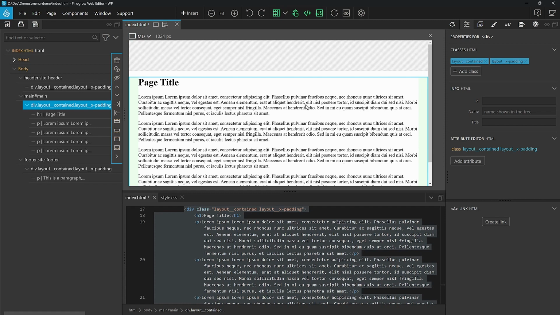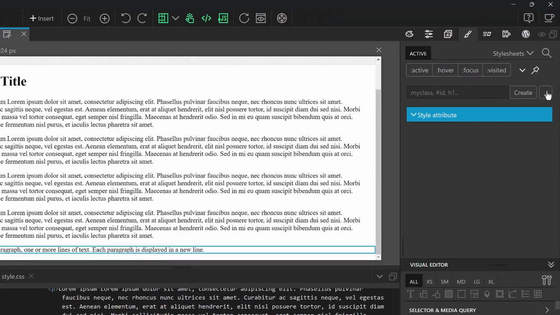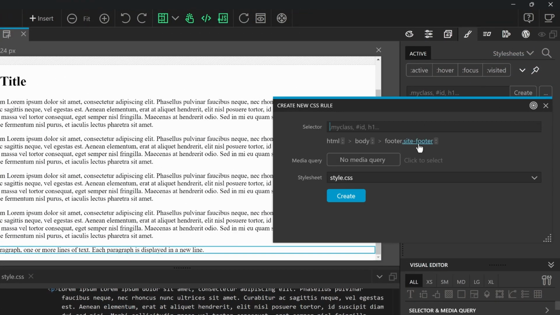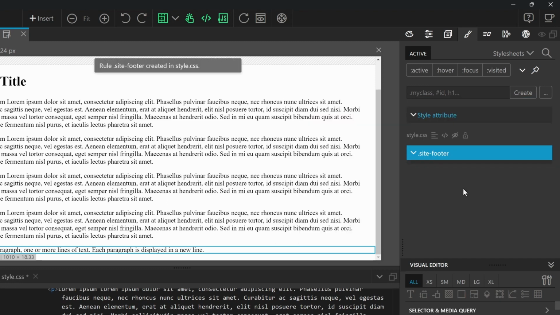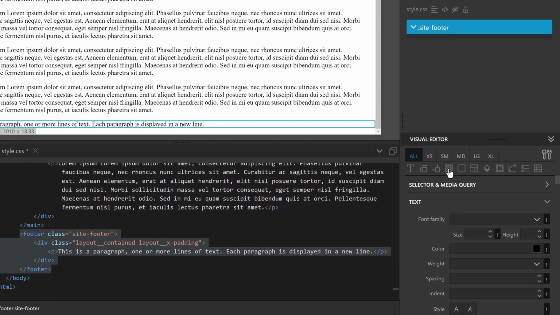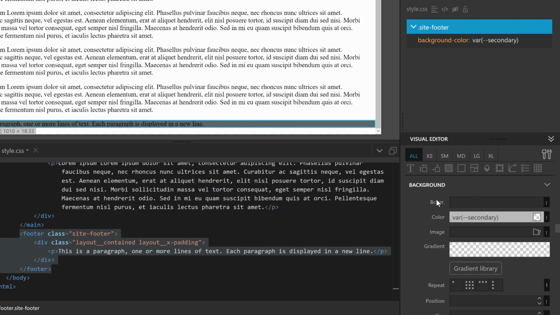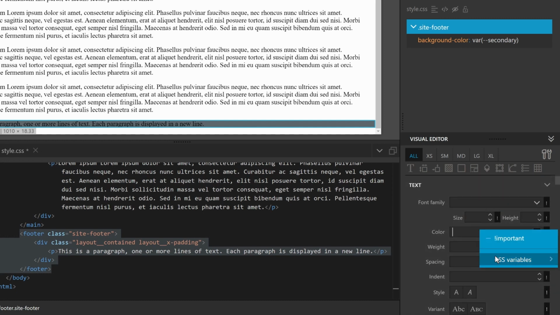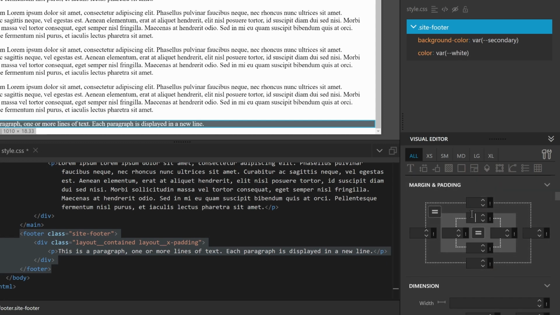The last thing that I'm going to do for all this placeholder data is take my site footer, and I want to add a few rules here because I want my site footer to look a little bit different. So to do that, I'll come over to the style panel, and I already have a class assigned of site footer, so I want to use that. I'm going to click on my 3 dots here to create a new CSS rule, grab that site footer class, and say create inside style.css. And I want to do a background color using my secondary variable. We'll add a text color of white. And we'll give it a little top and bottom padding of 2 rems each.